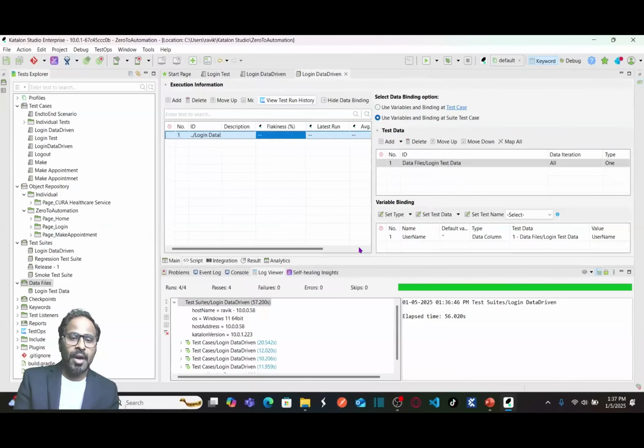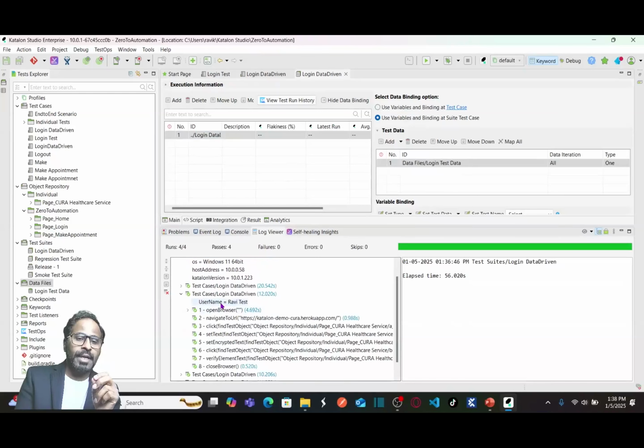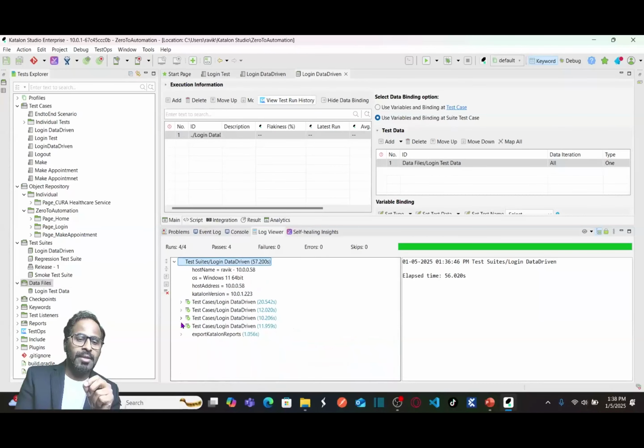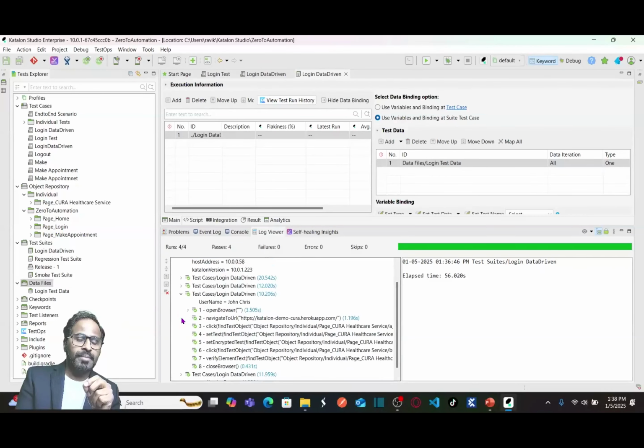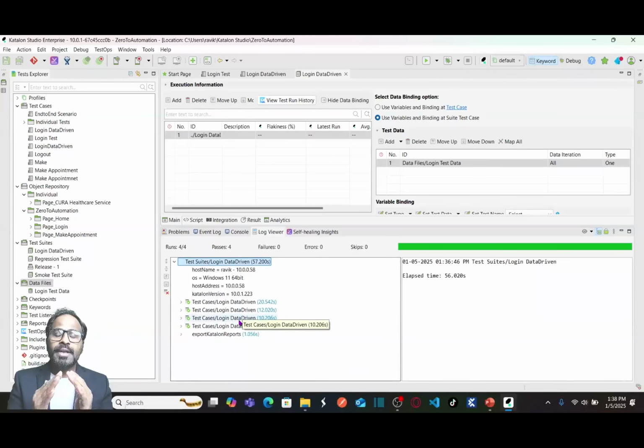So done. You see here, now you can analyze the test results here. See, your login data driven test executed 4 different times with 4 different data sets. So I can see here my first data is John Doe, and second data is Ravi test, and then the third execution is with John Chris. So this is how you can perform data driven testing with the inbuilt data driven framework provided by Katalon Studio.